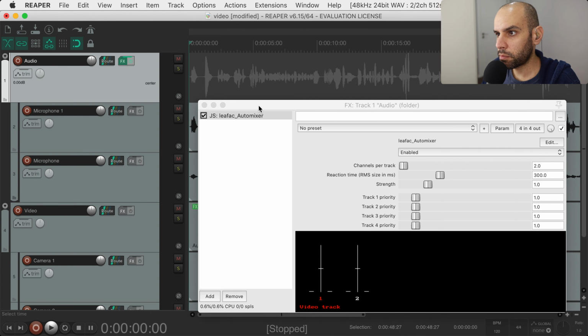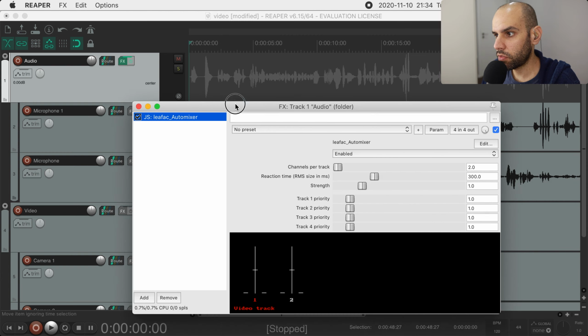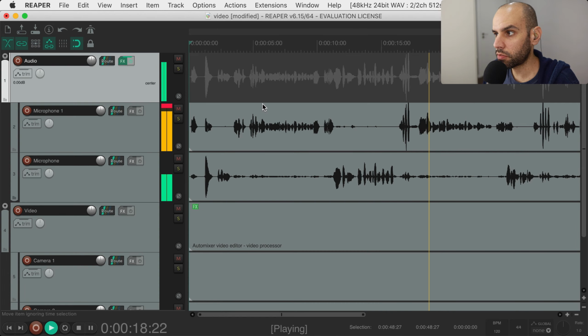When I hit play on some part that has some alternation of voices, you will see the red going from 1 to 2 and back. If you're not using video, you can just ignore this. But if you are using video, now you know which track would be selected by the Automixer at that point. As you can see, that translates to which track is the loudest. That's the only change in the audio part of the Automixer. It's just a change in the visuals. Now you have that indication of the video track.